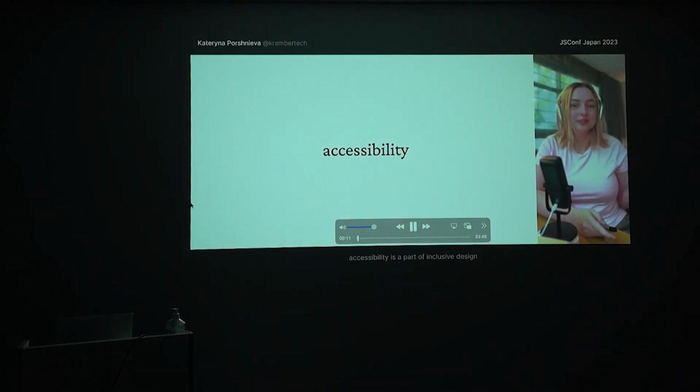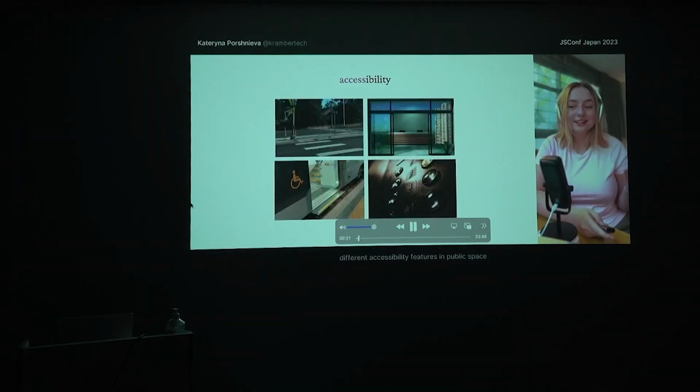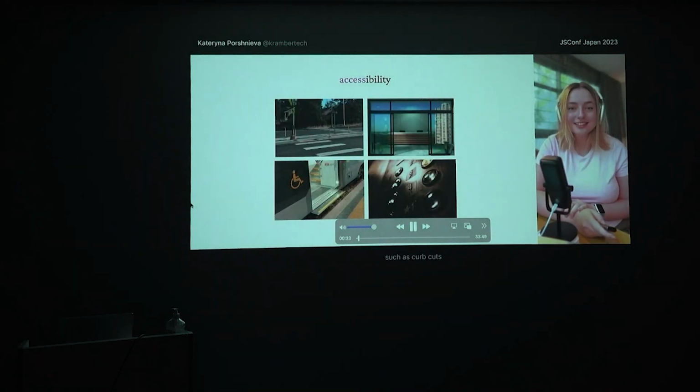Accessibility is a part of inclusive design and it is all about ensuring equal access for people with disabilities. And you're likely familiar with different accessibility features in public space, such as curb cuts, ramps, elevators, and sliding doors. They help to remove barriers for people with disabilities.